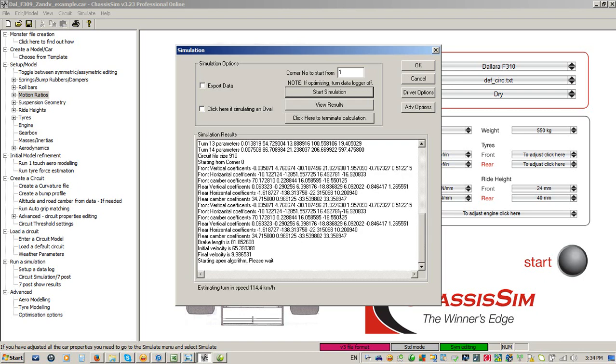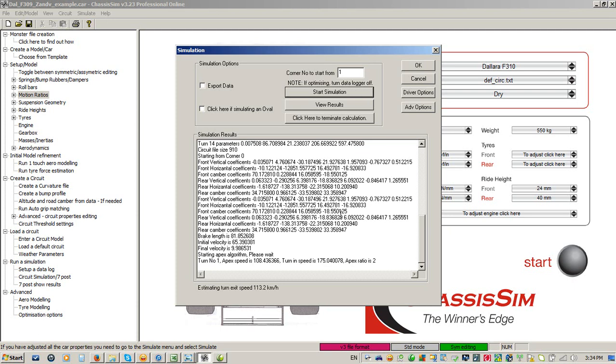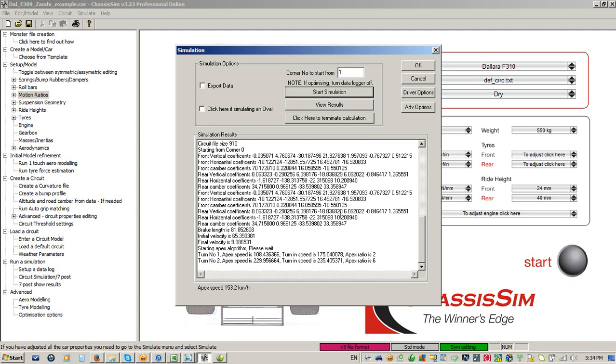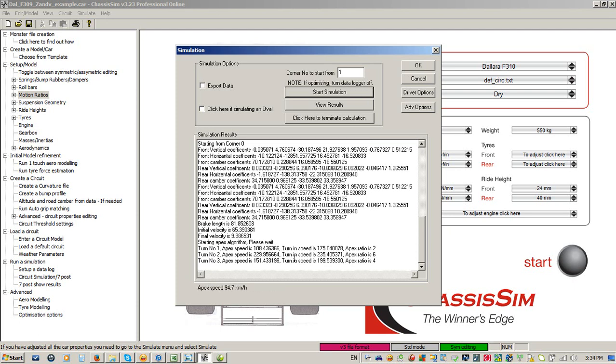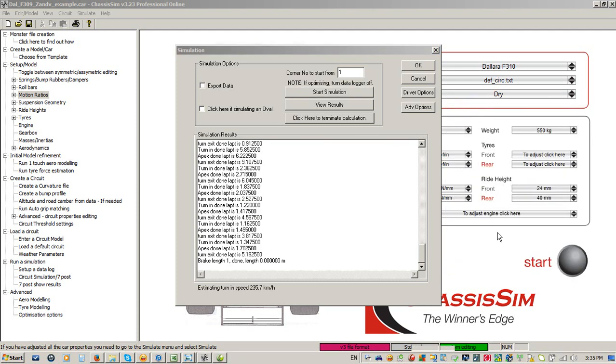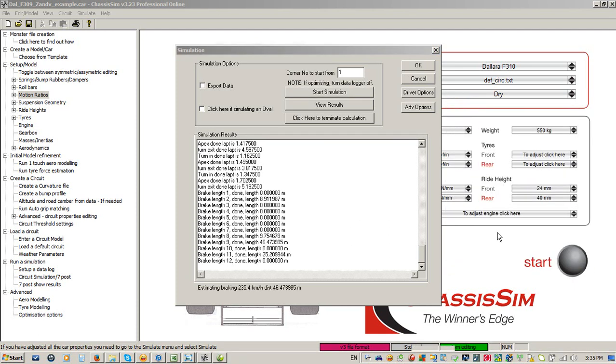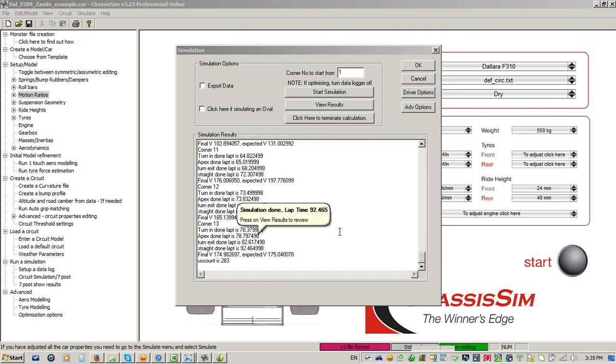So as you can see, it's already a little bit better. So why don't we just take a short break and see what this comes back with. So it's going through, it's doing its thing. Now it's doing a track replay. Now, as we can see, a predicted lap time of 92.46 seconds. So that's doing a lot better.